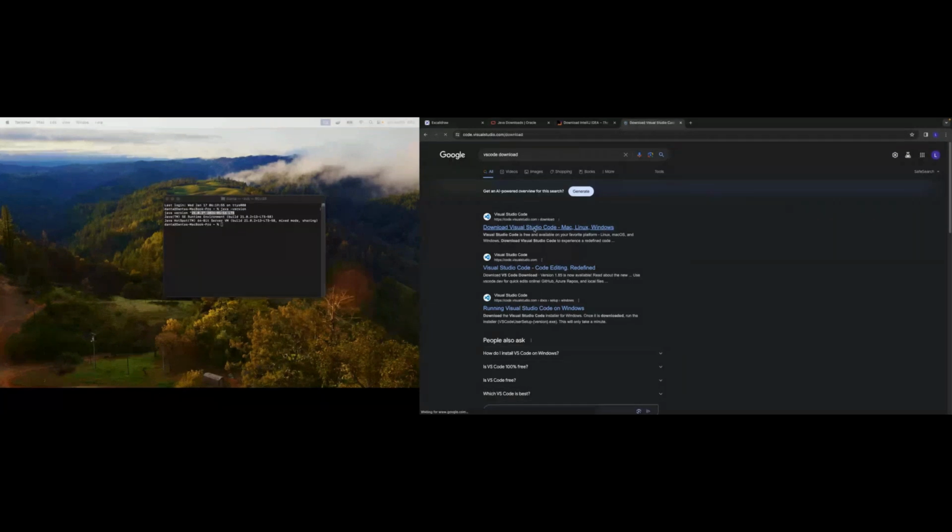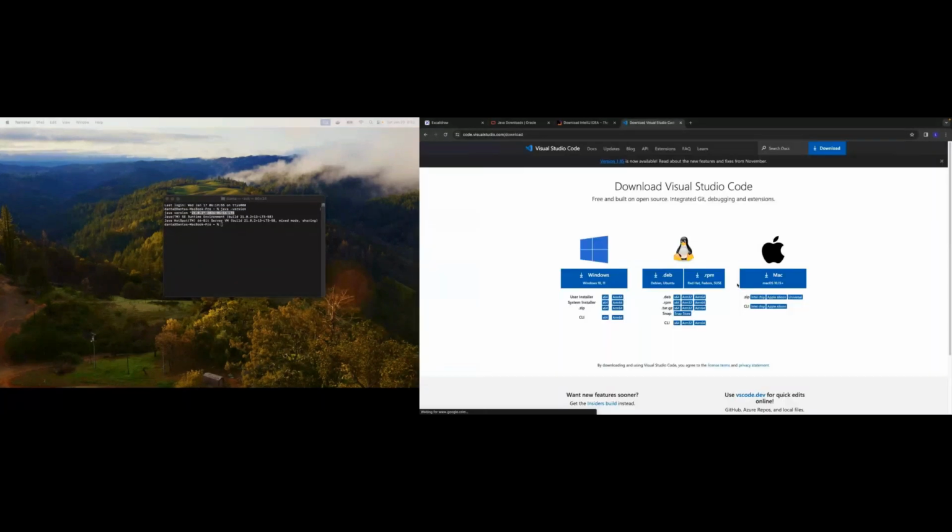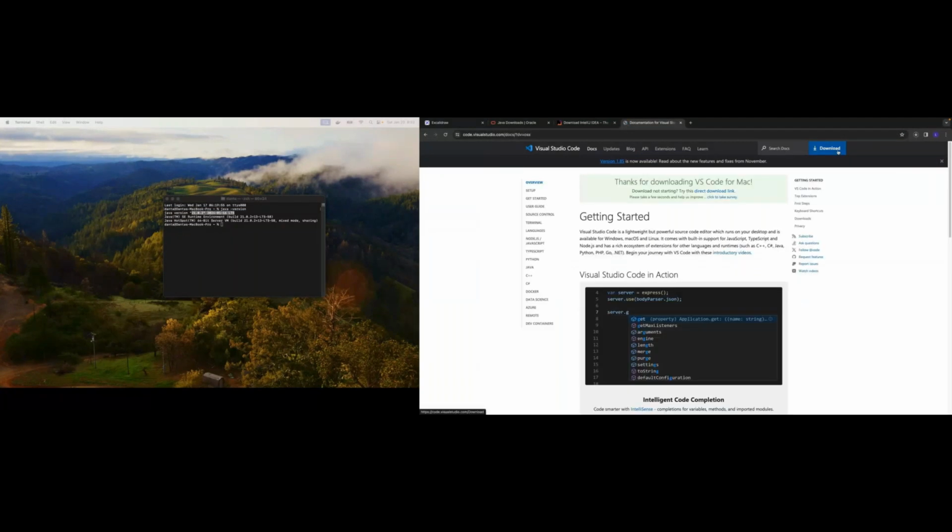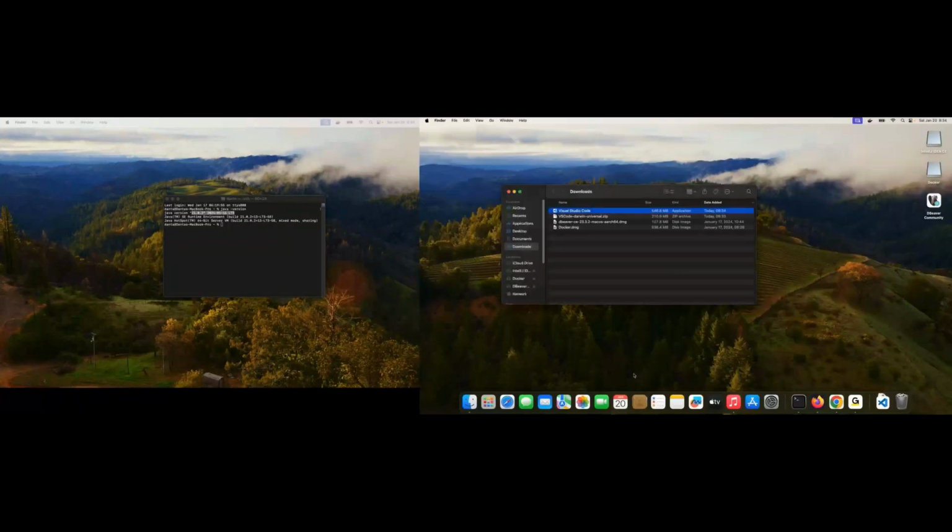Suppose if I'm using the Mac, I can download it for the Mac. It's a small file. Around, oh, it's not a small file anymore. It's 201 MB. Okay, 201 MB we have. This is not a small file.